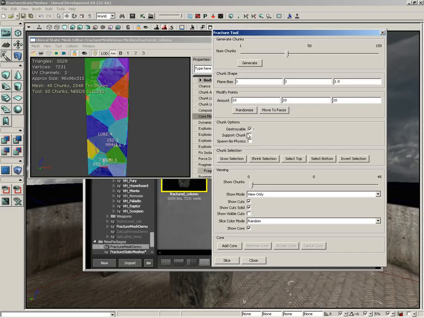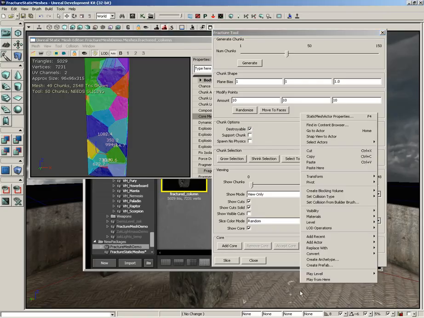A support chunk is kind of like an integral piece which helps hold your fractured static mesh together. What it does is the fractured mesh will look down through all of the connected chunks, reaching all the way through the mesh, and it'll verify that it's connected to a support chunk. As soon as that connection is lost, the entire surface will fall off. Now, what does that mean to you? Well, I can actually demonstrate it probably easier than I can explain it.